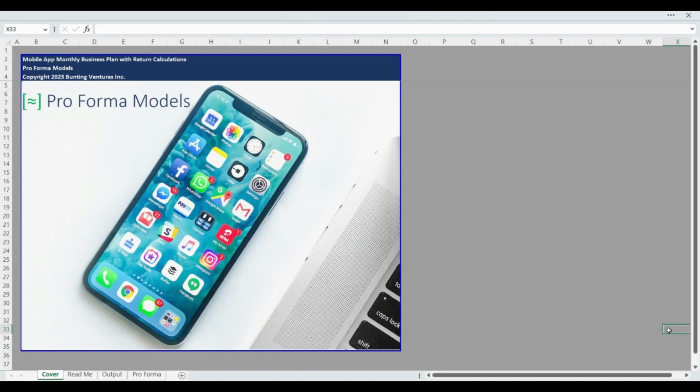Hello and welcome to the Forma Models mobile app business plan financial model with return calculation. This model can be used to prepare and analyze a startup or existing mobile application business plan forecast that incorporates a pre-sale launch period, regardless of industry, using a three-statement model and key industry agnostic metrics.